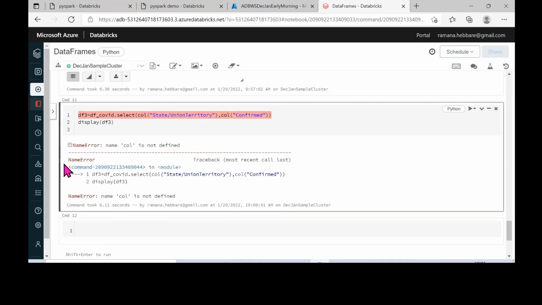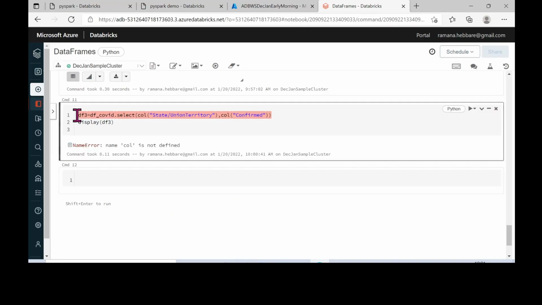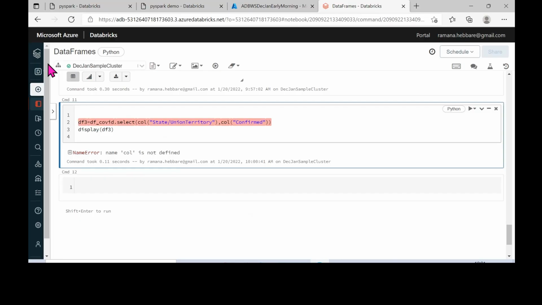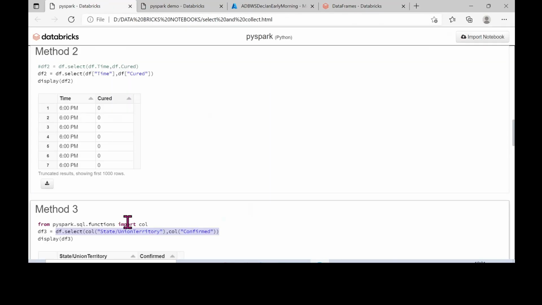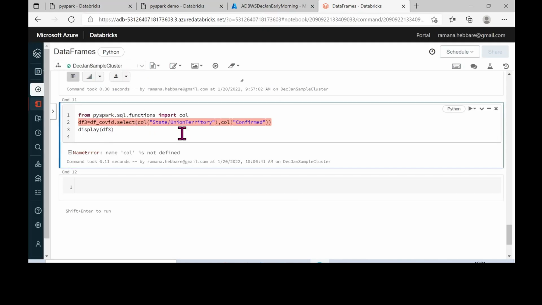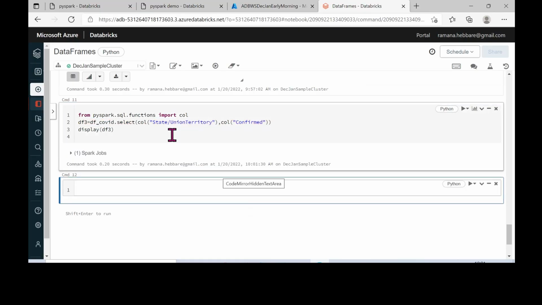So how to rectify this error? For that we will have to import this col keyword. So how do you import? You will import it using pyspark.sql.functions. Okay, pyspark SQL functions. So this is one of the modules which is present inside PySpark, and from there we are just trying to import the col keyword. Okay, let me just display it, execute it.